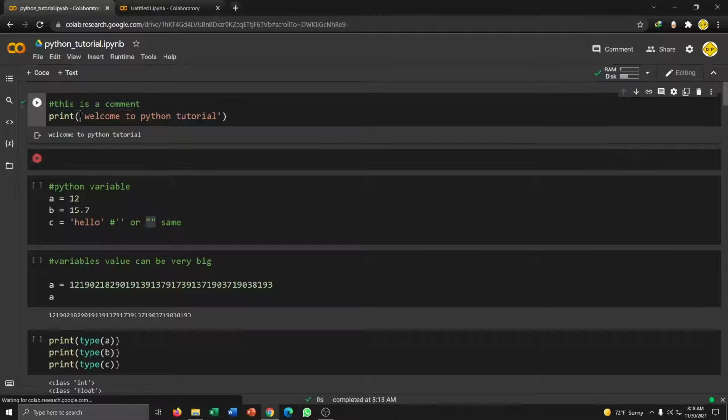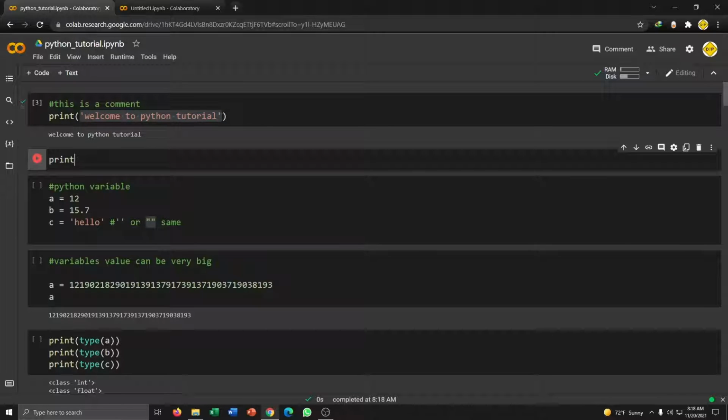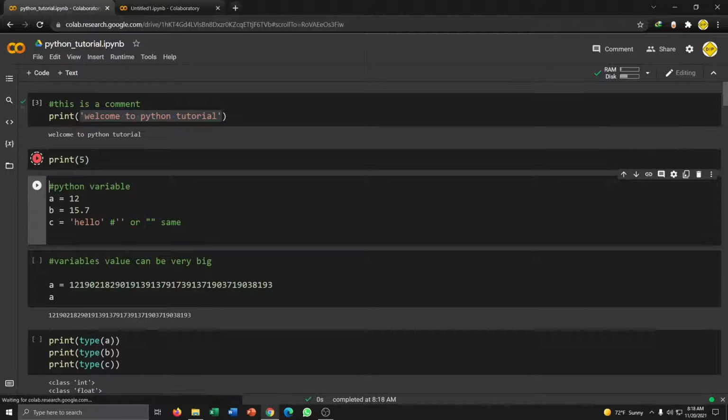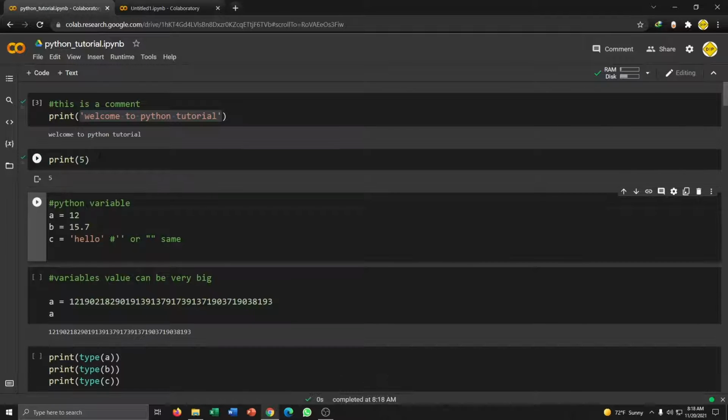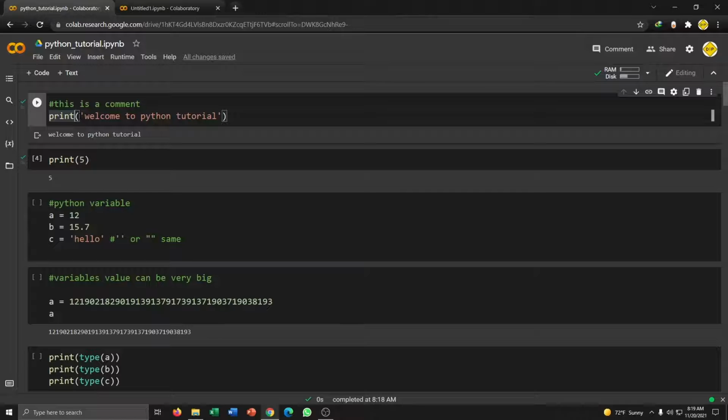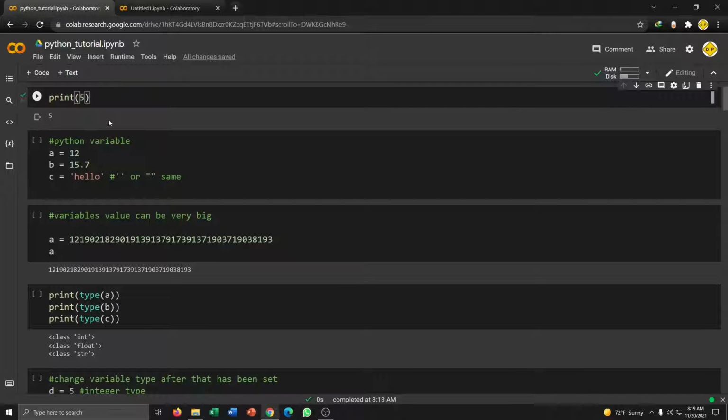Inside the print function, what I've written has already printed out: Welcome to Python tutorial. We can also write print 5. It just prints 5. So this is the print function, used to show output on the screen. Then for variables, Python can have an integer variable, a float variable, and a string variable. A string variable can have single quotation or double quotation. Inside the quotation you need to write the characters.